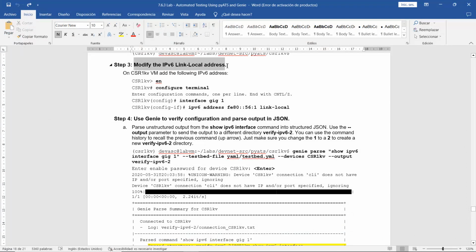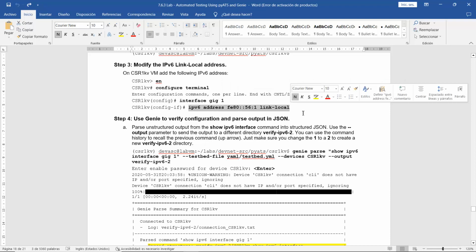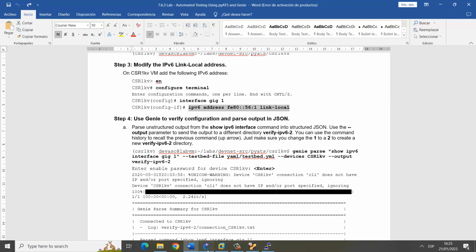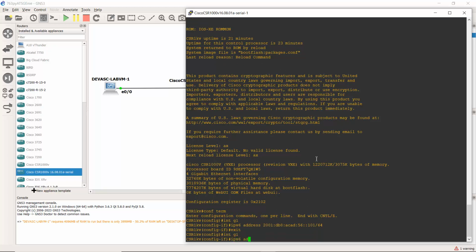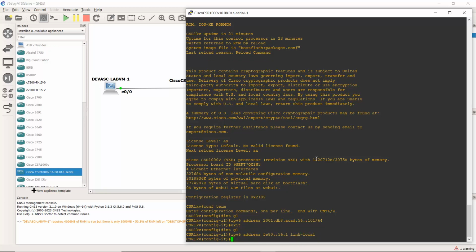Modify the IPv6 link local address. On interface gigabit 1, IPv6 address, use this. Okay, set manually. I am in global configuration mode. Interface gigabit 1, IPv6 address. Use this: FEA0 colon 56 colon 1 link-local. Very nice. Enter. Exit.